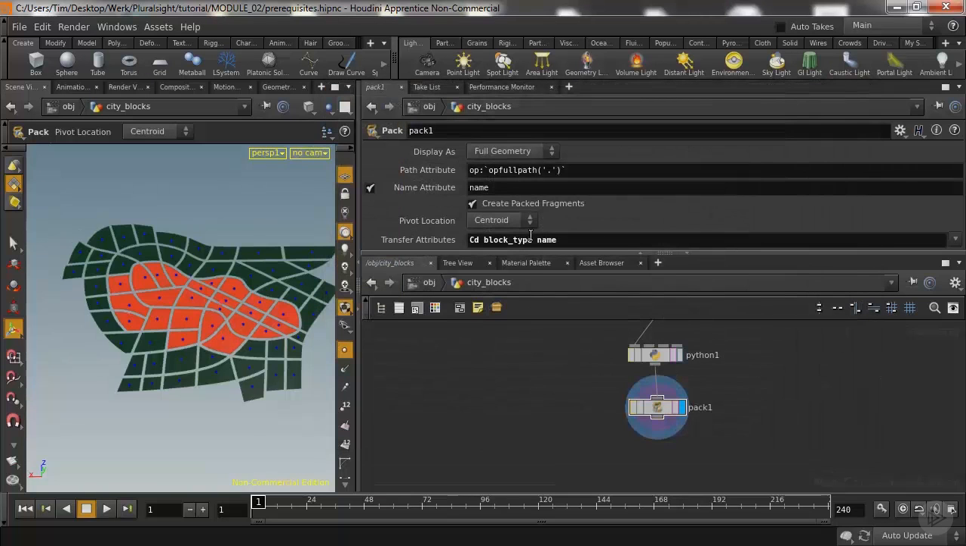So whenever you're packing or unpacking, it's really important to look at this transfer attributes parameter, because if you screw this up, you're going to lose attributes along the way. And this is going to be a relevant point further on in the system as well.